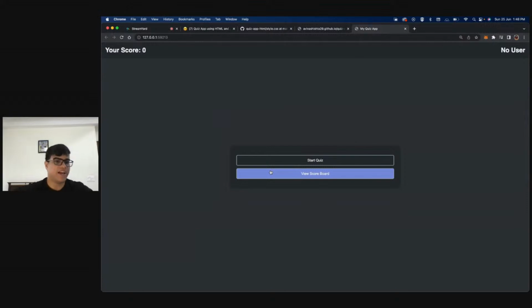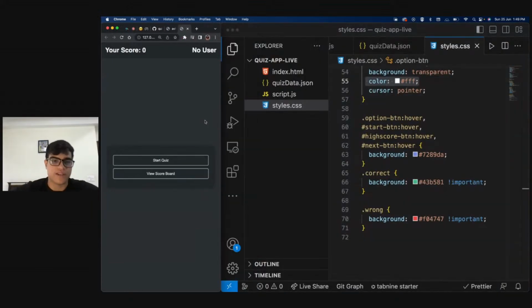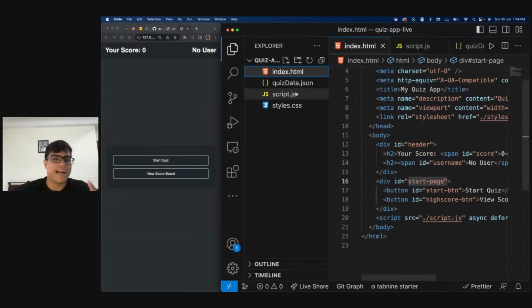So basically, what I've done is I've added this your score over here. I've added the no username, and we have styled this div. Right now, on clicking of this, nothing really happens. Now I will show you what we need to do to basically do something on the click of the buttons. That is something that we'll be doing using a script.js. So I'll just show you.